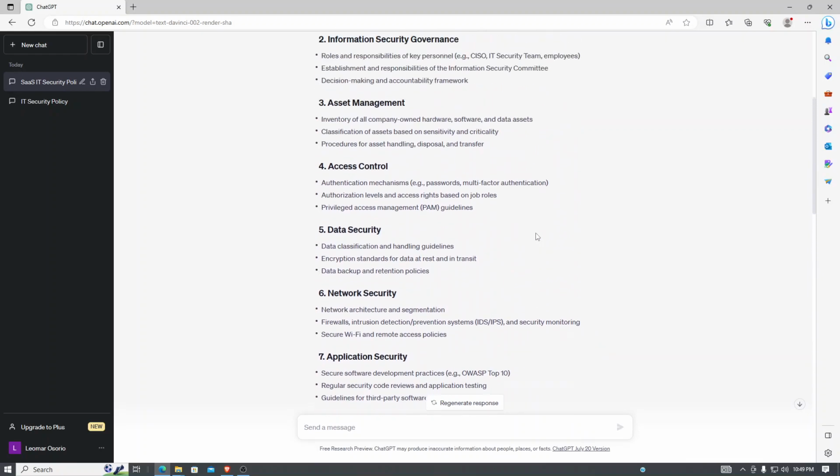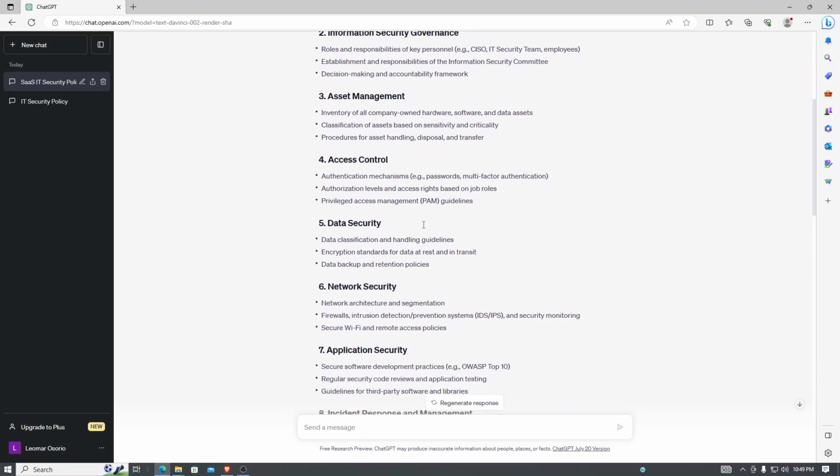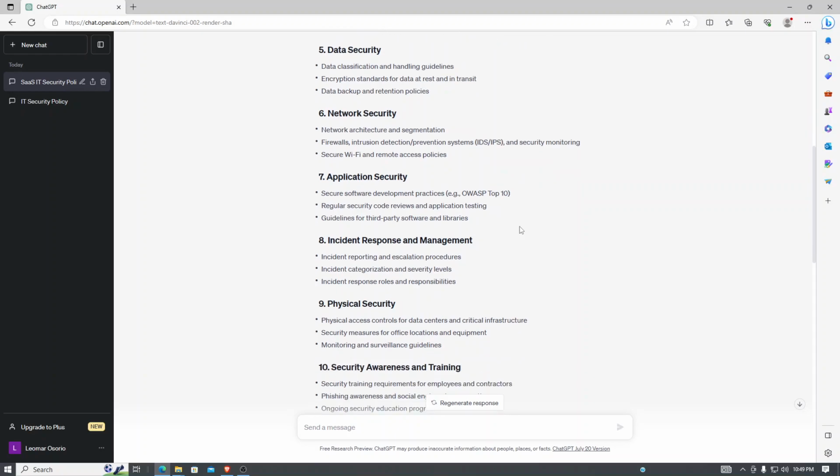And just a quick scan. We have an introduction and information security governance, asset management, access control, data security, network security. This is good.